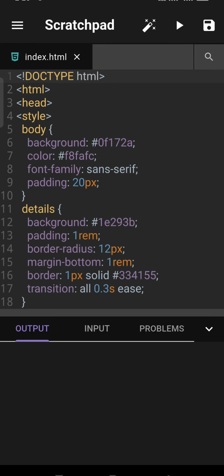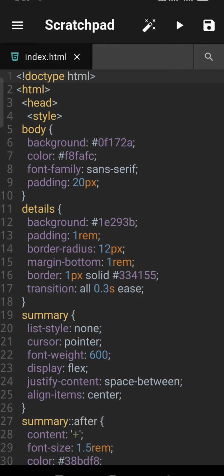Stop building accordions with JavaScript. You are bloating your site for no reason. Watch this. I'm building a fully functional animated accordion using nothing but native HTML and CSS. It's accessible, searchable, and incredibly lightweight. Today, I'm going to show you the right way to do it, right here on my phone.